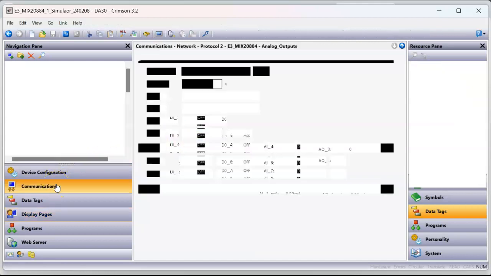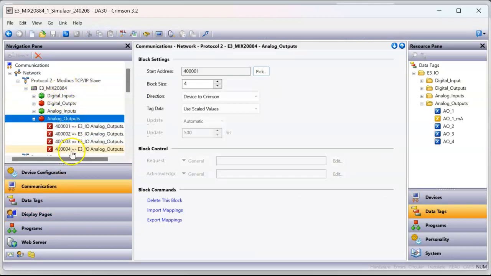The important thing is the communications, the gateway blocks have got to be set up correctly with which way the traffic goes.